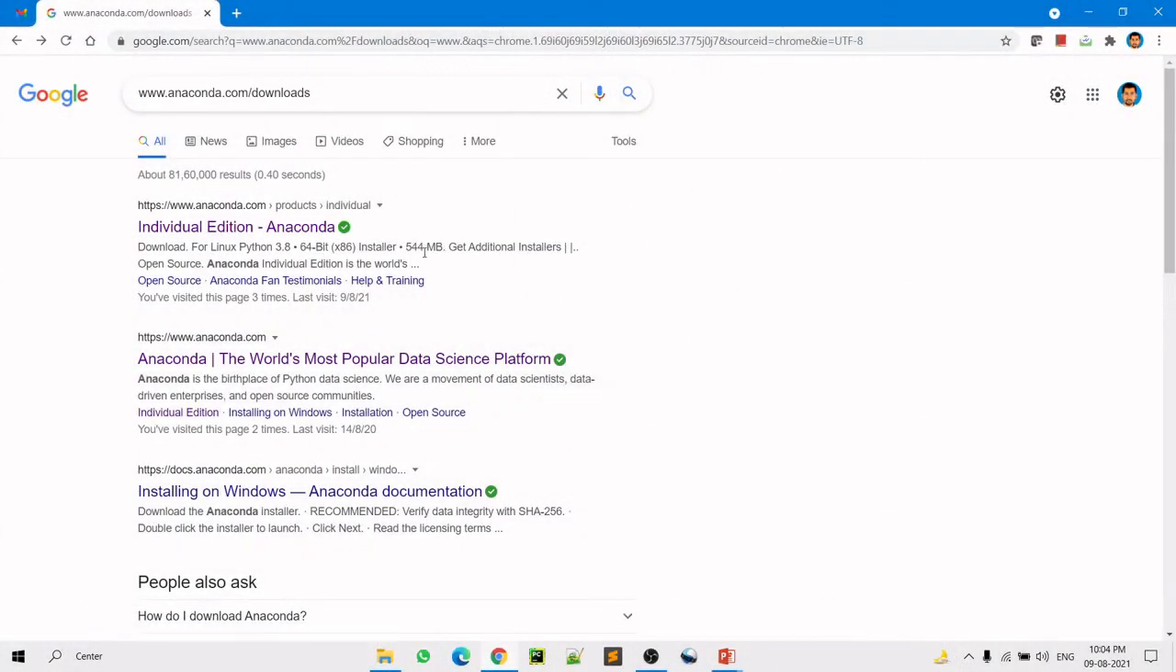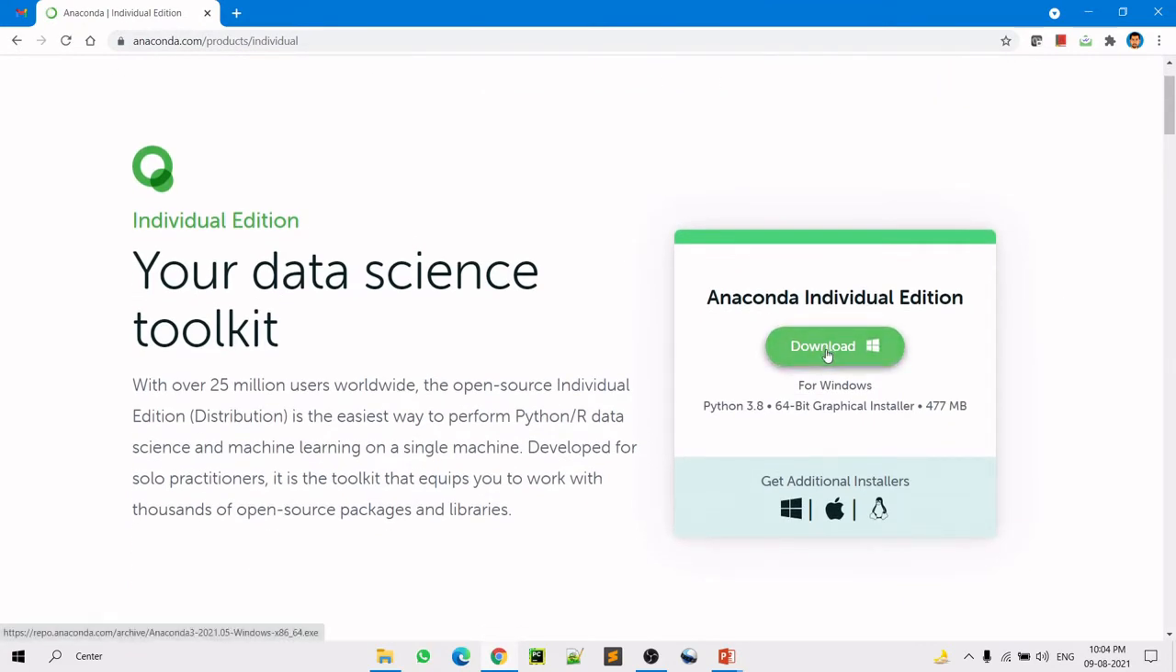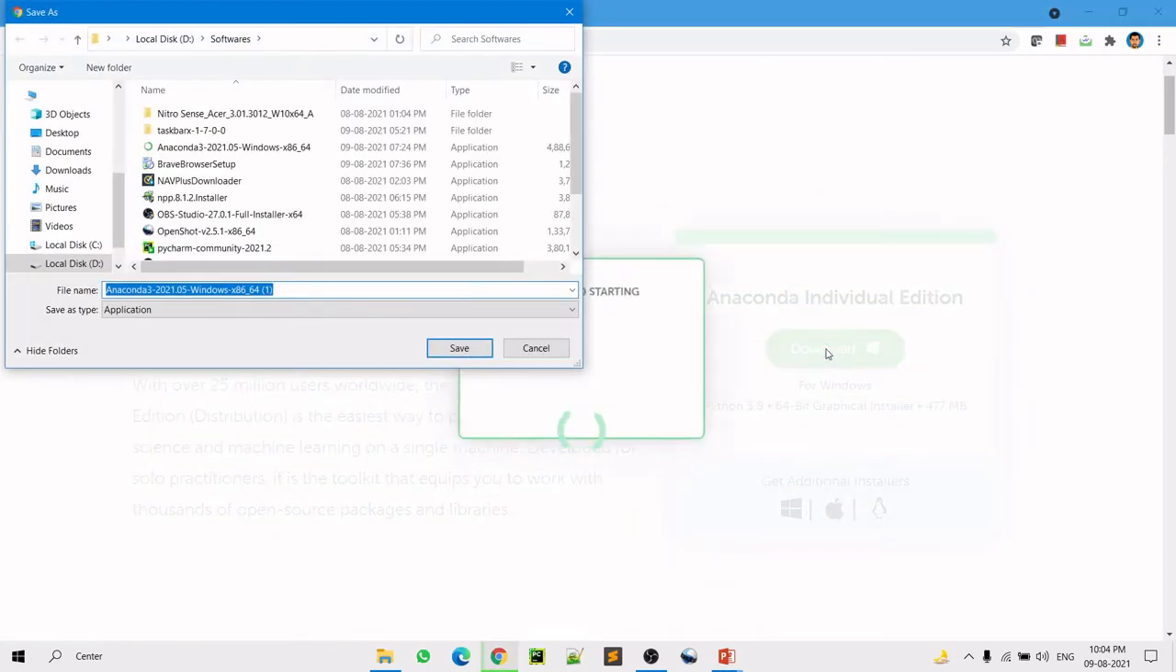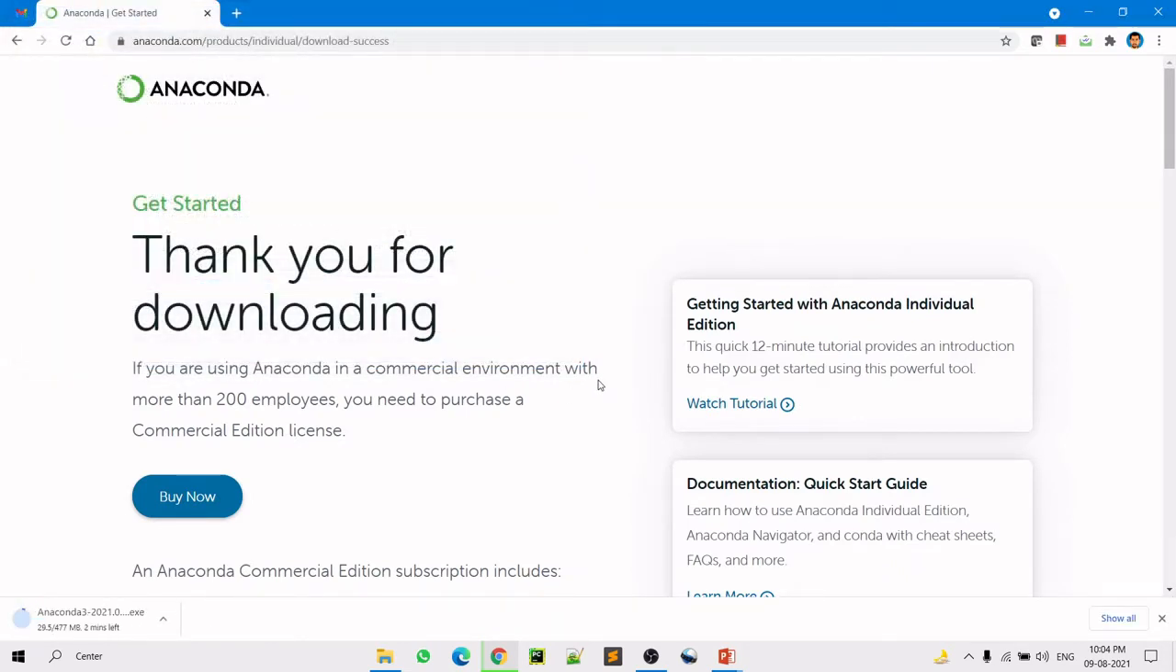As you can see, I have opened that particular URL. Once you open that URL, you can click on this Individual Edition. This is the download link, so you can go ahead and download the Anaconda distribution. As you can see, this software is almost 500 MB. I'll skip the download because I have already downloaded this software in my system.